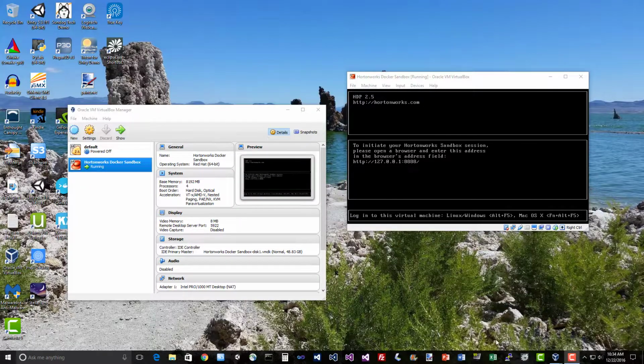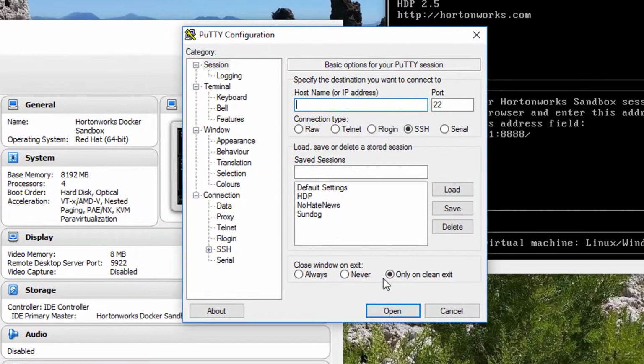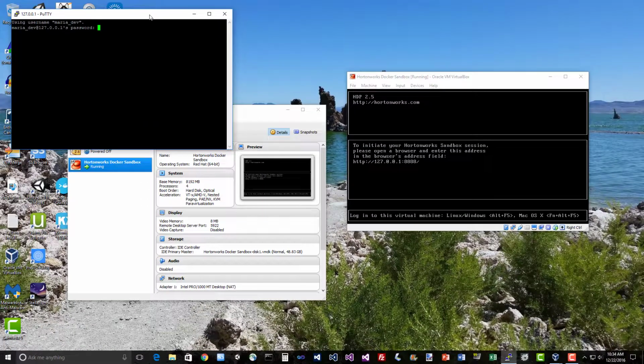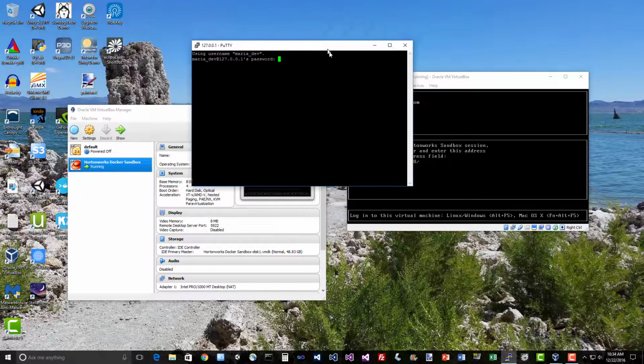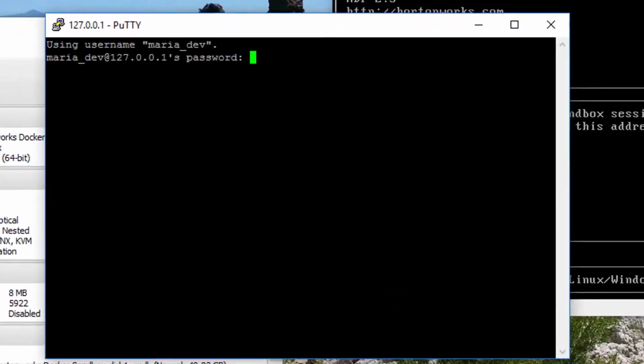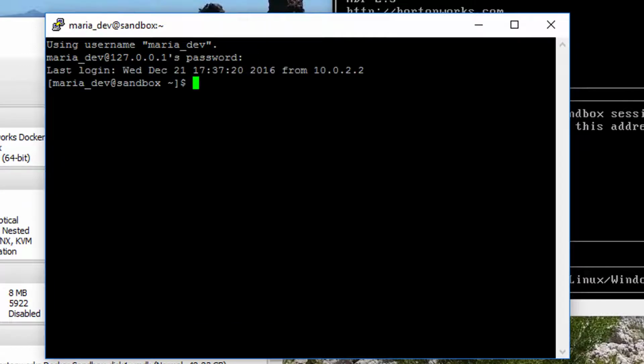And I'm going to log into it using PuTTY. And again, if you're on Mac OS, you'll just use your terminal prompt instead like we've done before. And here we go. All right, log in as maria_dev as usual, and let's play with SQL.